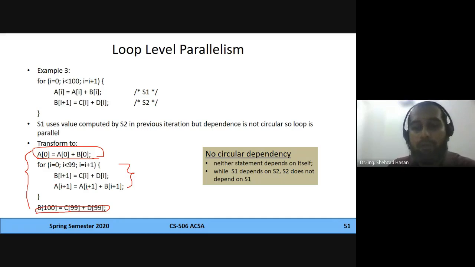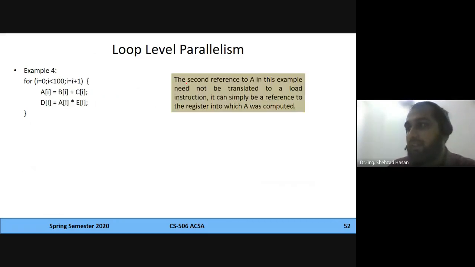is now parallel. Because there is no circular dependency. We call it circular dependency when the statements are dependent on themselves, and when S1 depends on S2 but S2 does not depend on S1, there is no circular dependency. So had there been a circular dependency, you couldn't have changed this loop into a parallel loop. Okay, so this was about loop level parallelism.